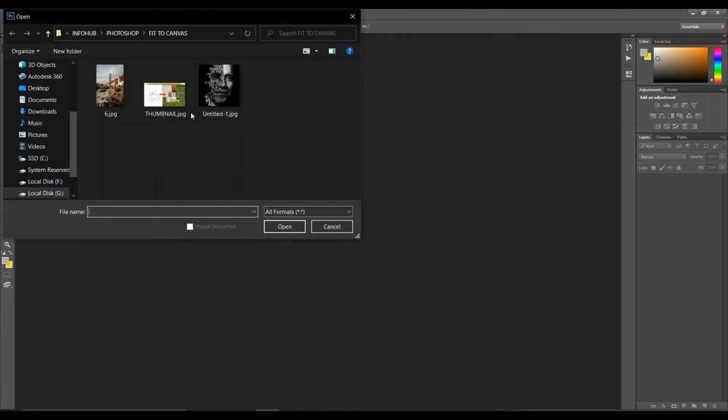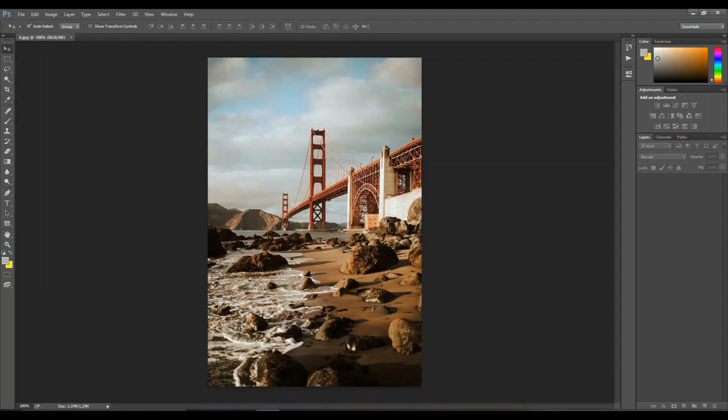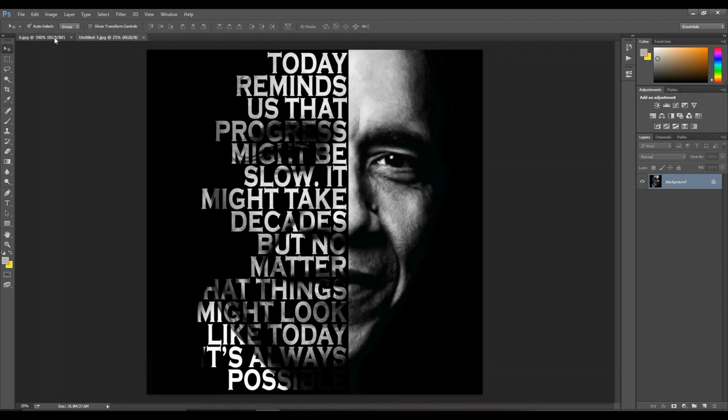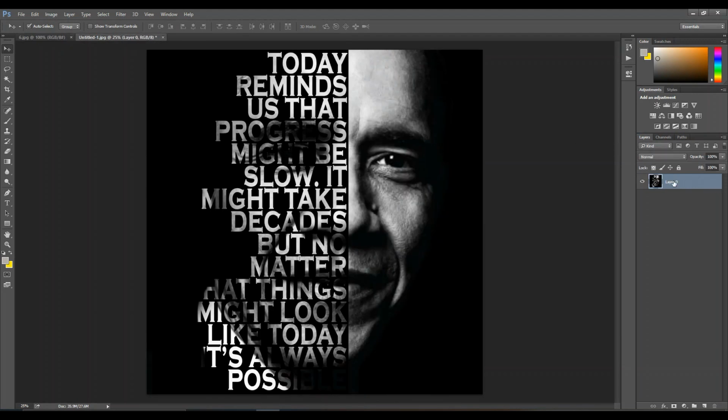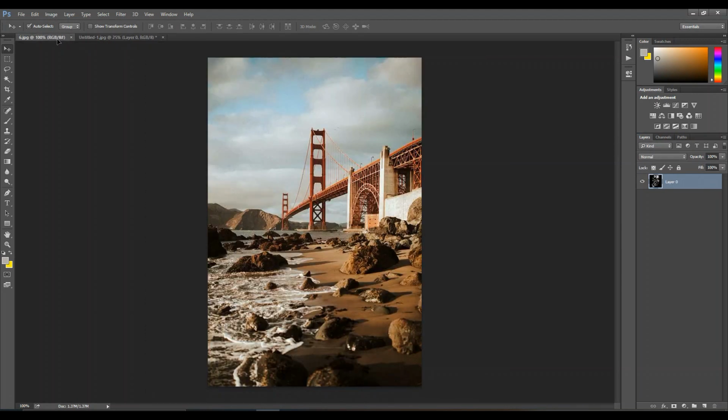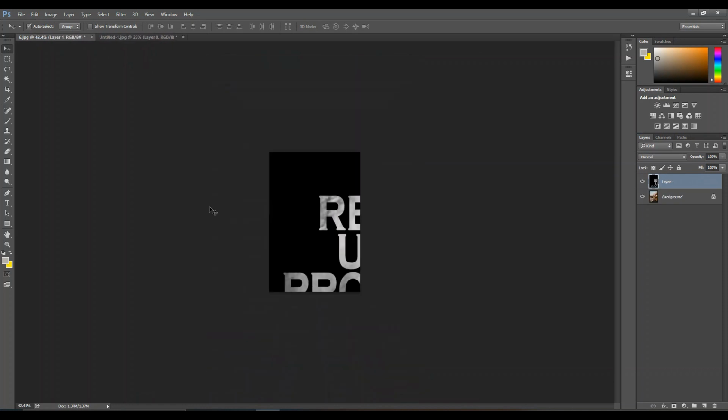So in today's video we will be learning how to fit any image to its canvas size. Let's say these are the two different documents which I have selected, which are having two different properties, and generally if you want to place any image to the other file, often the image is too big or small.